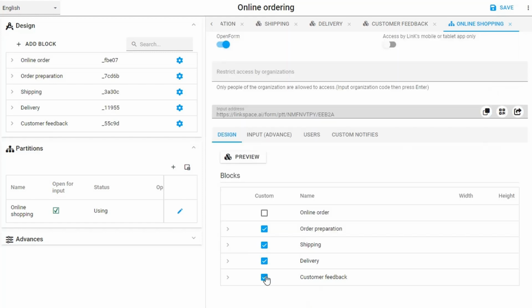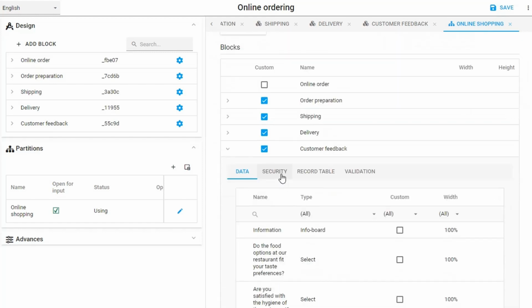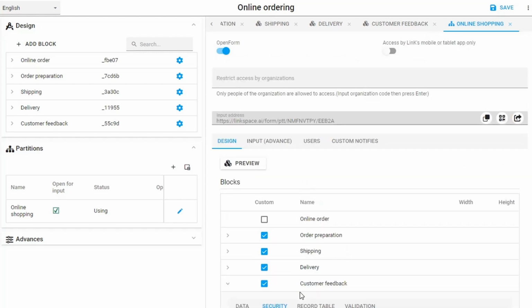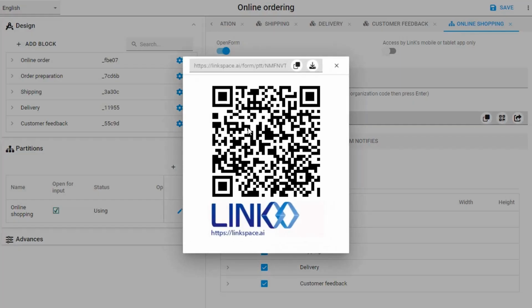At the Customer Review step, enable the Allow Record Submitter input feature so customers can provide their own reviews. Then, you can attach the data entry link or QR code to your business's website, allowing customers to access online ordering.